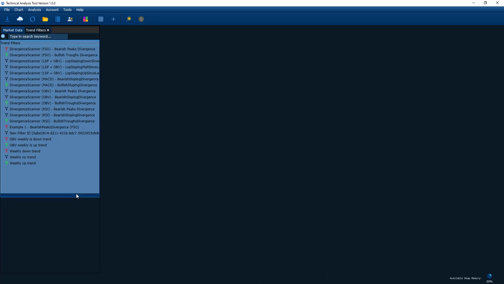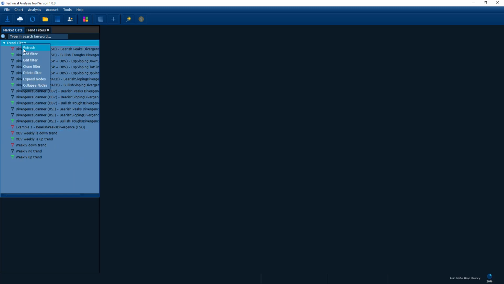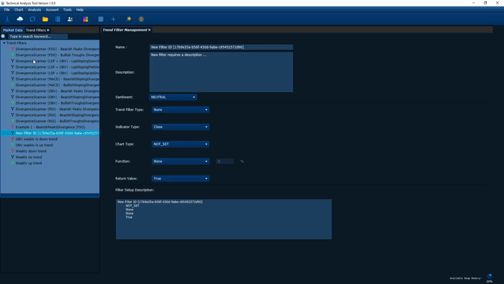Because you want to create a trend filter, you can just open up this one. Let's delete that one first. If you want to create a new trend filter, right click on any node of this tree structure to bring up the pop-up menu, and in this context menu, you pick the second one. If you want to edit any one of them, you double click, or you right click and select edit filter.